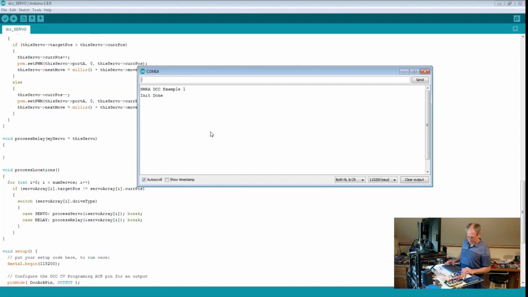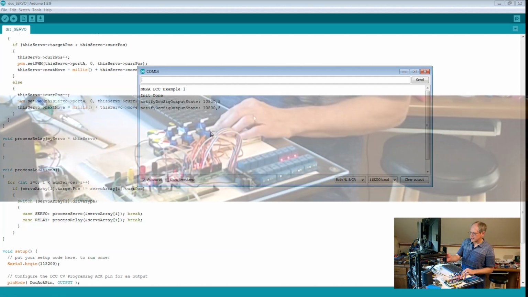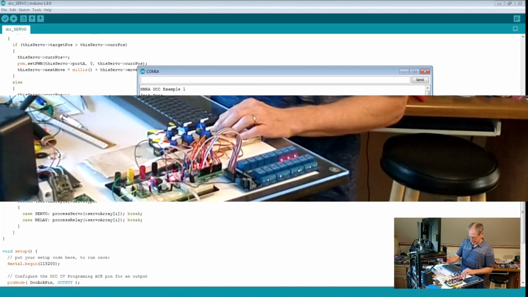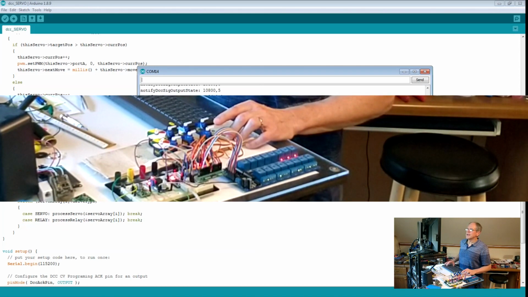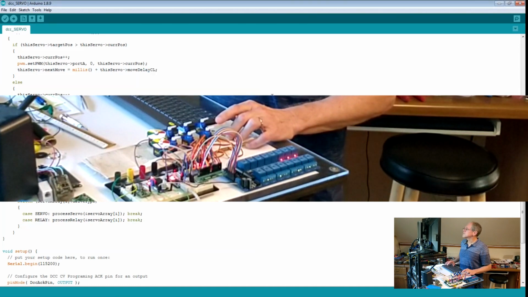Okay, so let's test the first relay here, which is port or DCC address 24 from my handheld. It's moving up slowly here, and if I give it a thrown, it goes down fast. So that's what we expected. Now let's test for address 50, which is my second servo. It goes up fast and it goes down slowly. Again, what we expected.